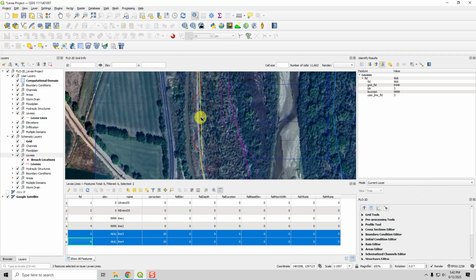If I ID this FLO-2D levee right here, you're going to see that it has a levee crest elevation, and that this one has one that might be slightly different. Okay, so what we have here is a 10-foot correction. And what the model does with this correction is, if this field is null and this field is set to a height, a correction is actually a height.